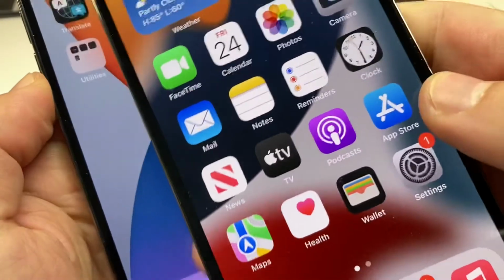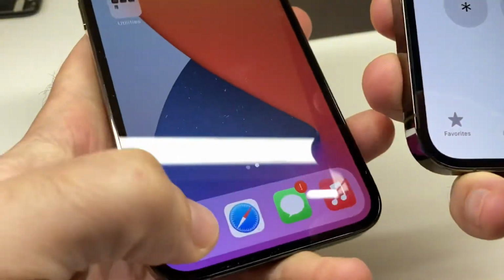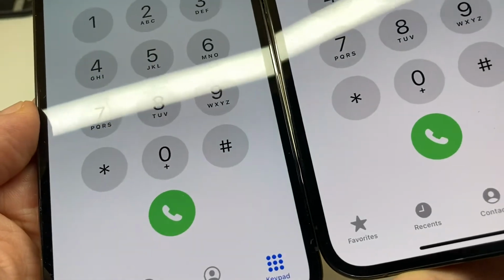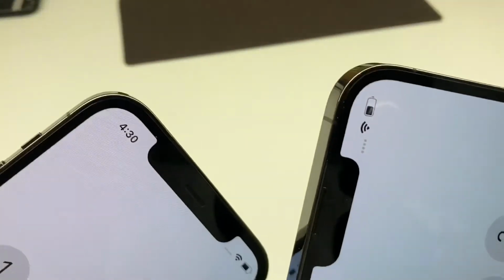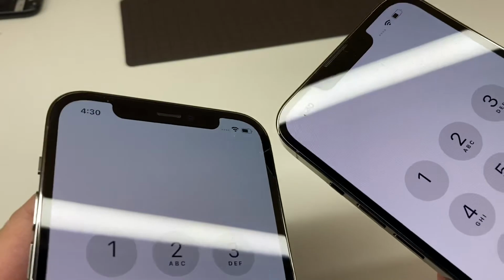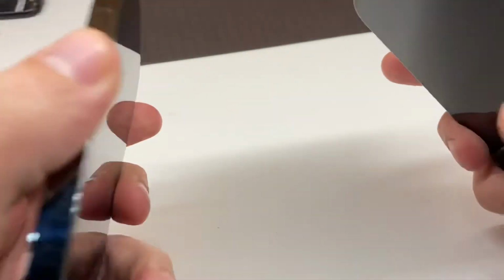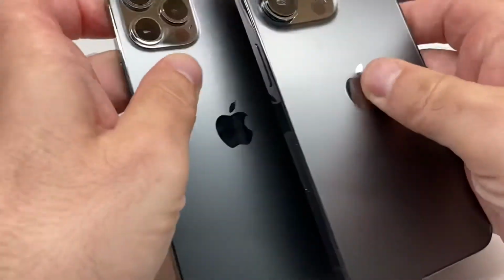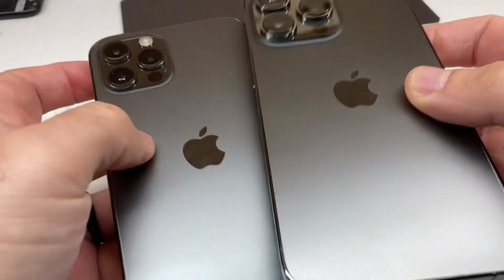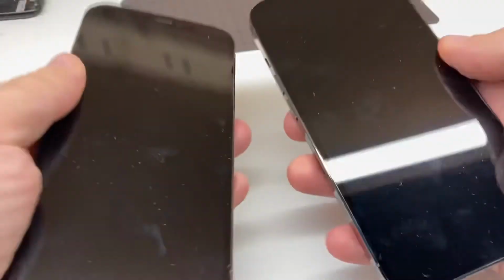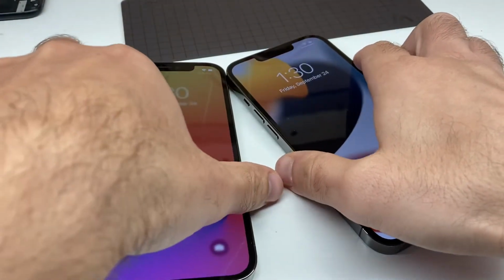Now the screen itself, I don't know if the notch is smaller overall. It looks the same except on the top. Other than that, I don't think the screen is bigger or anything. So that's the most important upgrades, I guess, that you could find in the 13 Pro versus the 12 Pro.